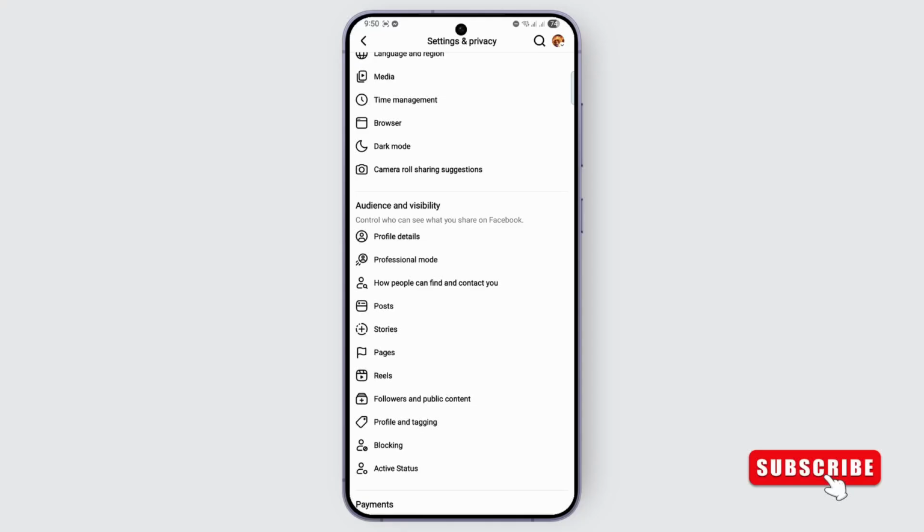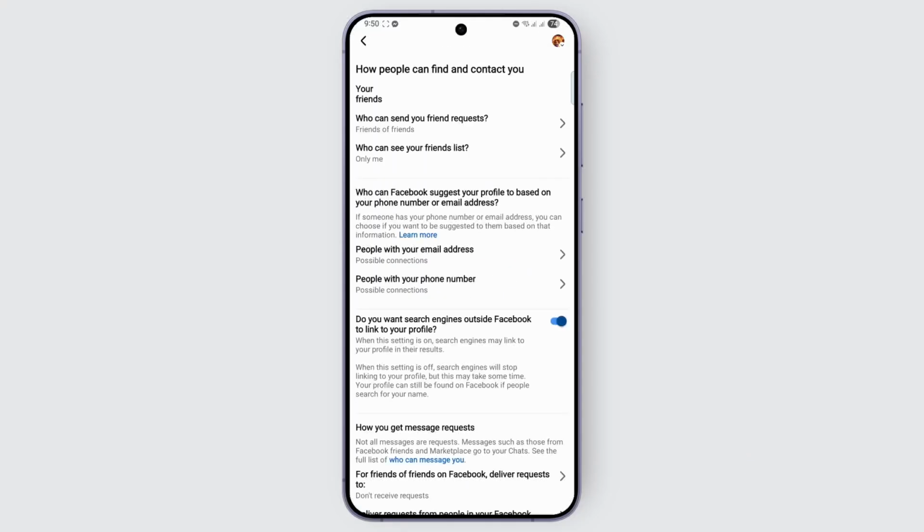Then you want to go ahead and tap on how people can find and contact you. Then you'll see your friend list. And under your friends, you can see here who can send you friend requests. It's only friends of friends.